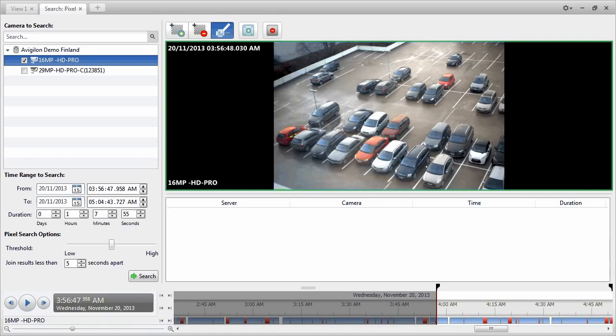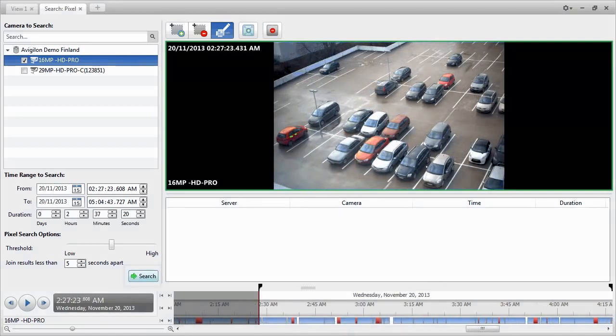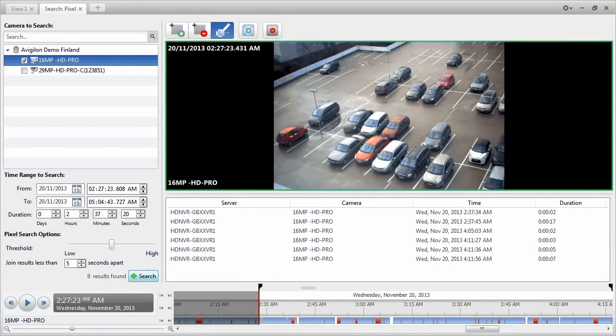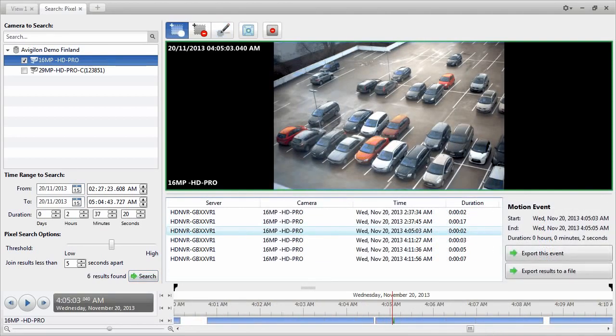Next, we can define the time frame we want to look through. Finally, click Search. The results are immediately listed. In our example, we are using an Avigilon camera. Be aware that Pixel Search may not be available in some third-party cameras. When you select one of the search results, it is highlighted on the timeline. The related video is displayed.